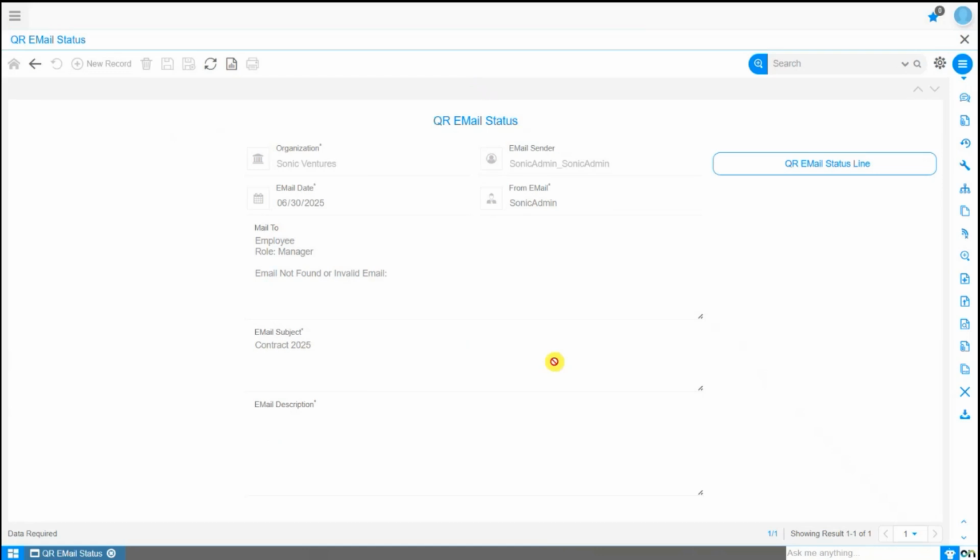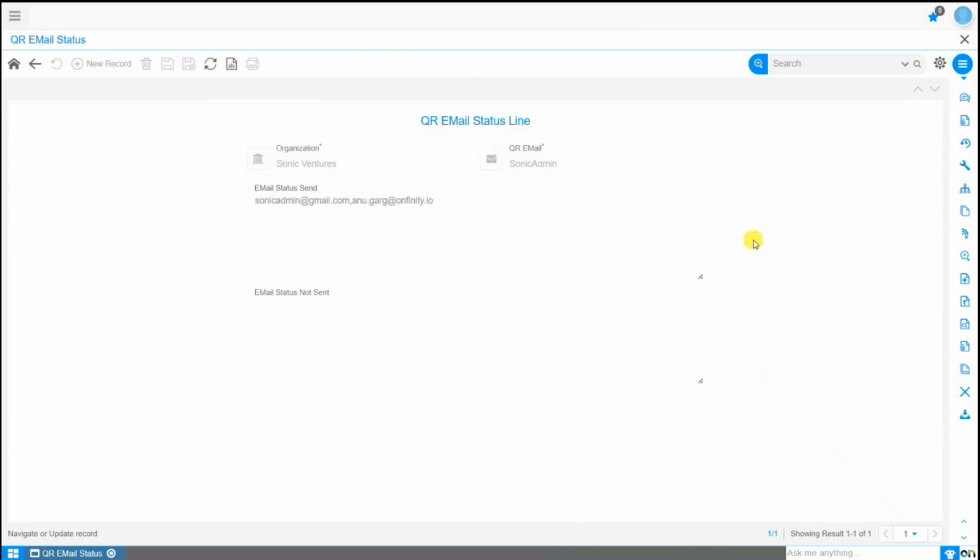Now, the user navigates to the QR Email Status Line tab to view the status of mail, whether the mail is sent or not. To navigate to the Line tab, the user clicks on QR Email Status Line tab button. This record indicates that the email was successfully sent to sonicadmin@gmail.com and anu.garg@infinity.io. If the email was not sent to a user, the recipient's email address will appear in the Email Status Not Sent field. In this video, we covered all the additional reporting screens available in the DMS.